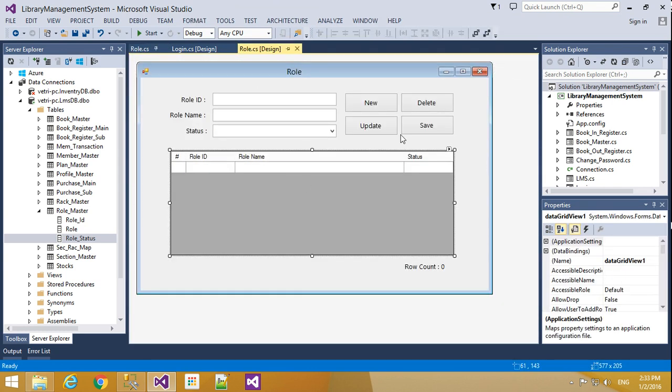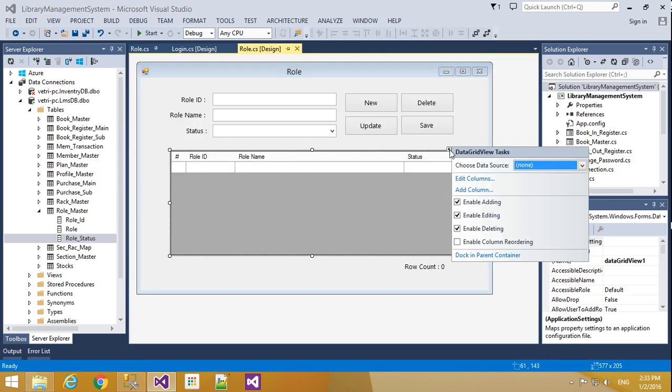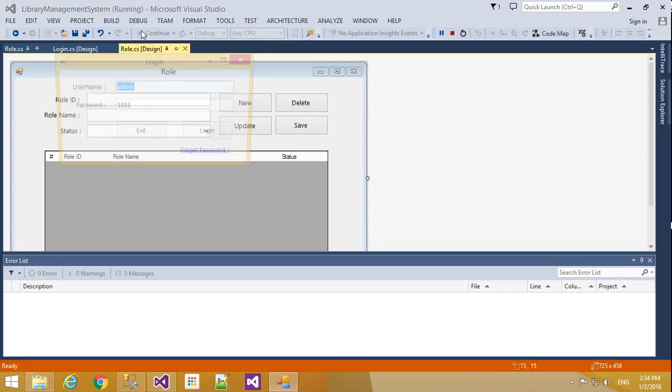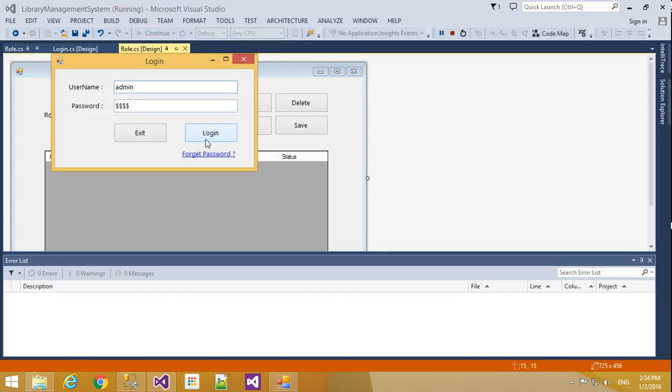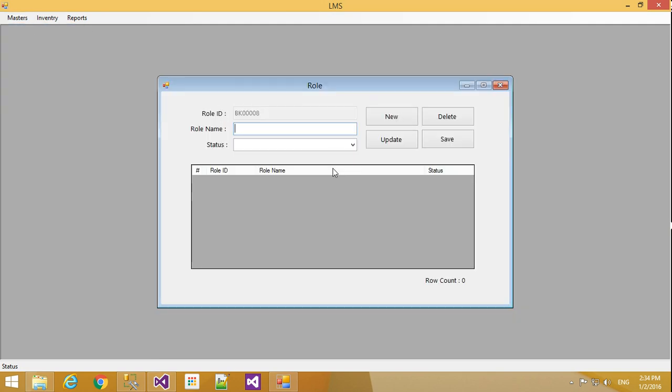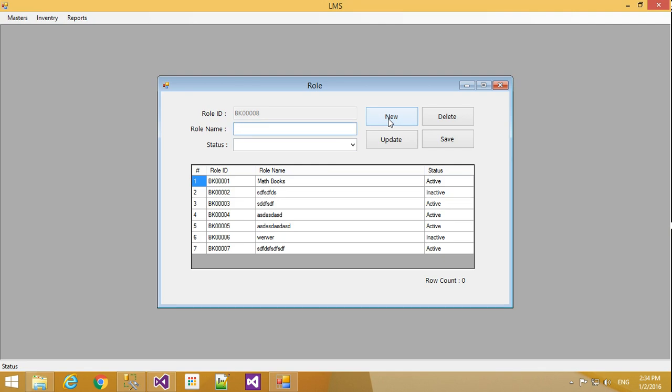just go to role section and click this grid view and click this small icon. Enable adding is there, so remove this and save it and run once again. Now click login here, row. So no empty row is now showing, and click new, it will show the values. See, successfully is showing here.